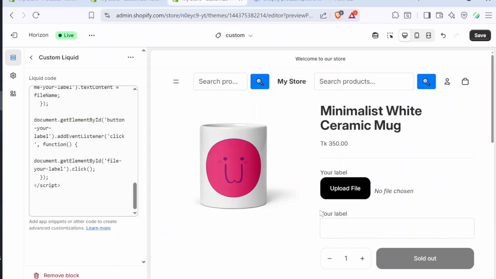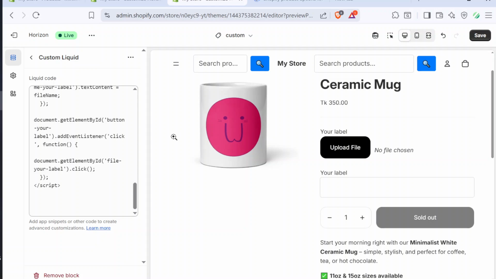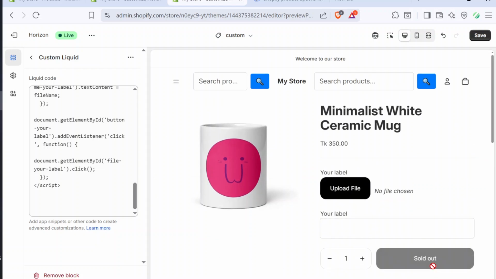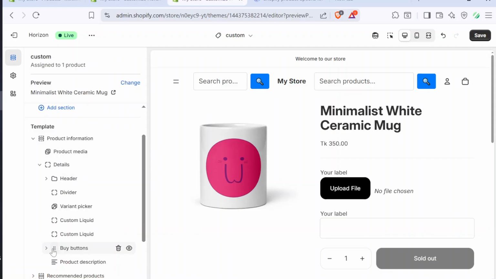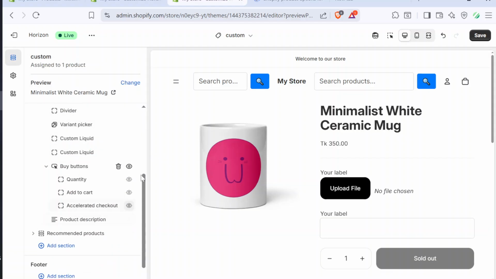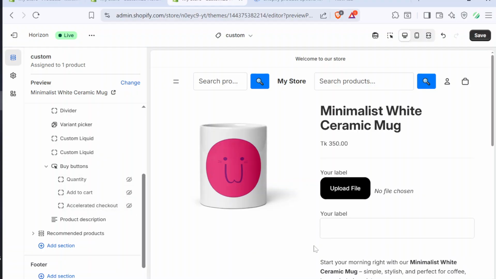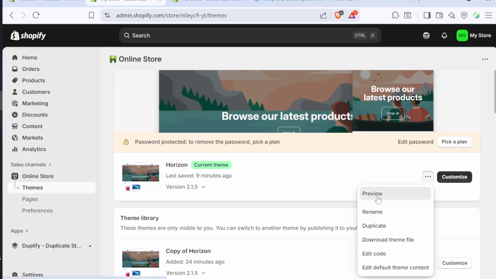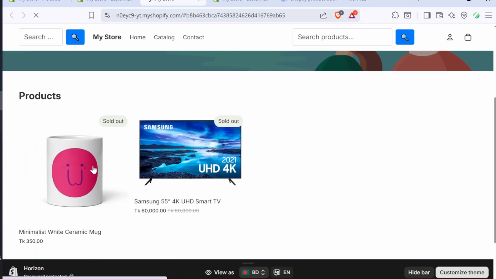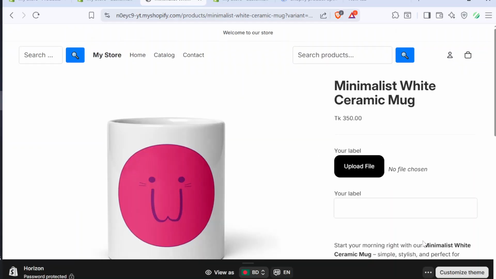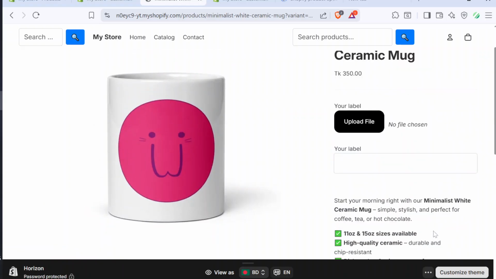For testing, required fields won't work if the Buy Now button is active. So click on the Buy Buttons block and uncheck Show Dynamic Checkout buttons. Click Save and preview your product page. Try to add to cart without filling in the field. You'll see a message asking you to complete it first. Type something in and watch the counter update live.